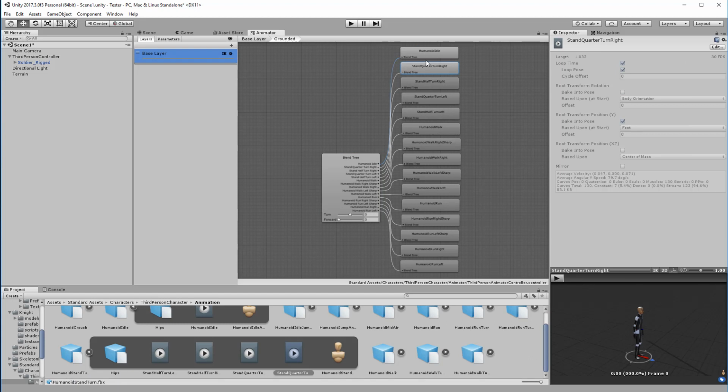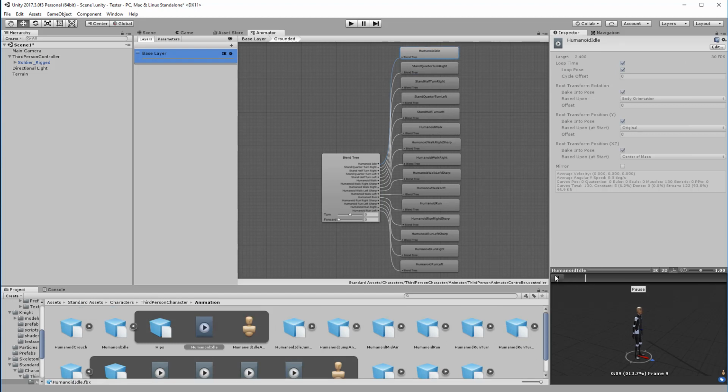If I click on humanoid idle and I hit the play button, there you go. That's just simply a little motion that's stored. It's not somebody programming keyframes. That's actually a motion capture rig. Anyway, so that's way beyond what we're going to cover.